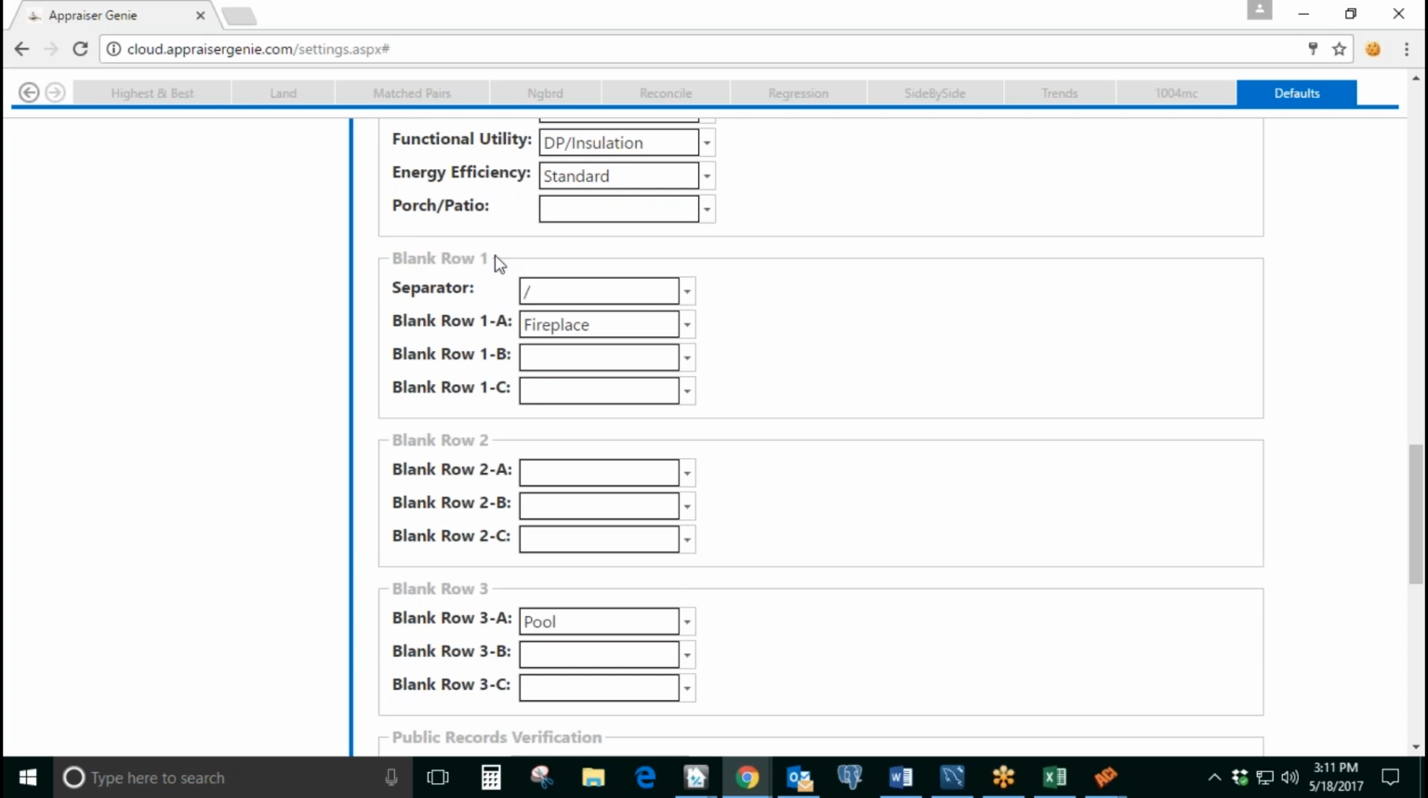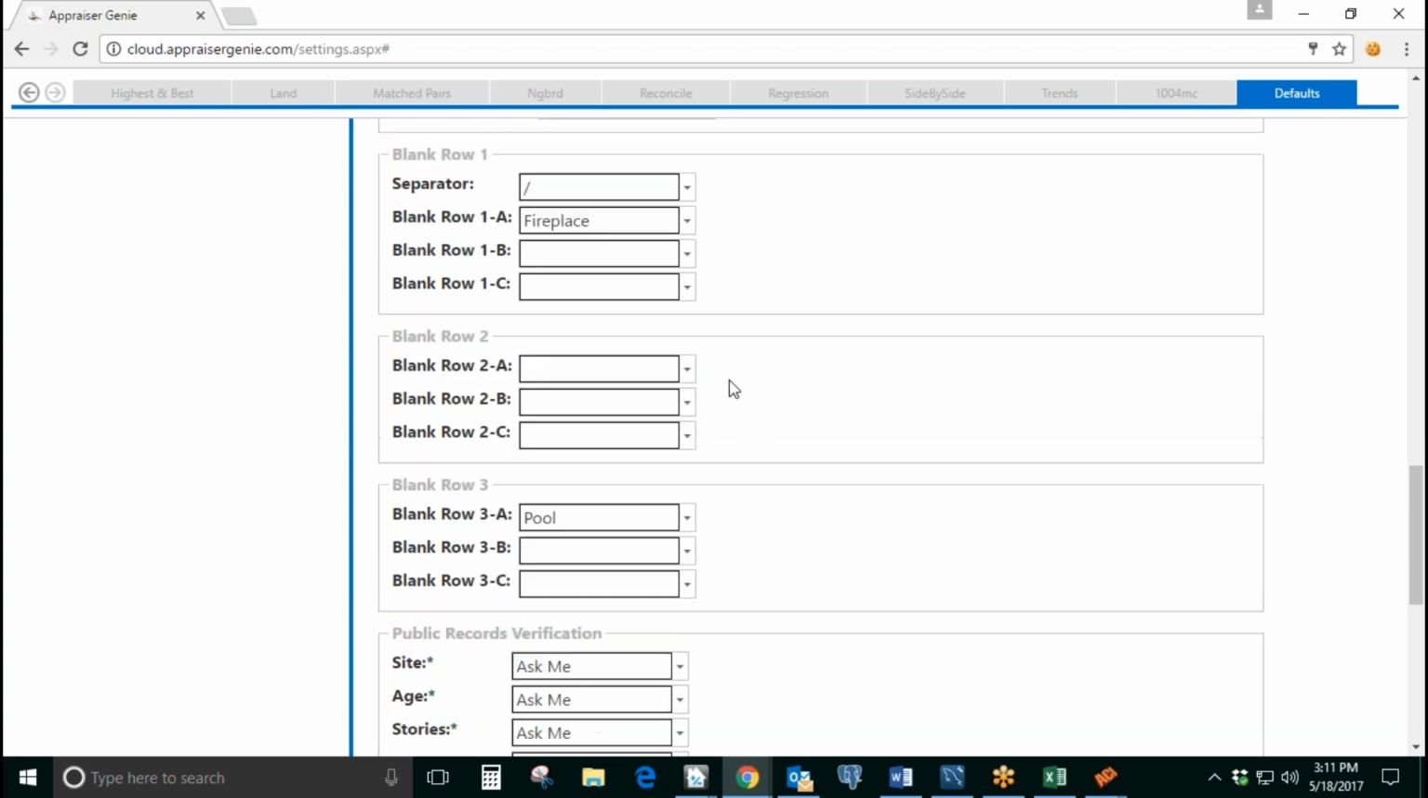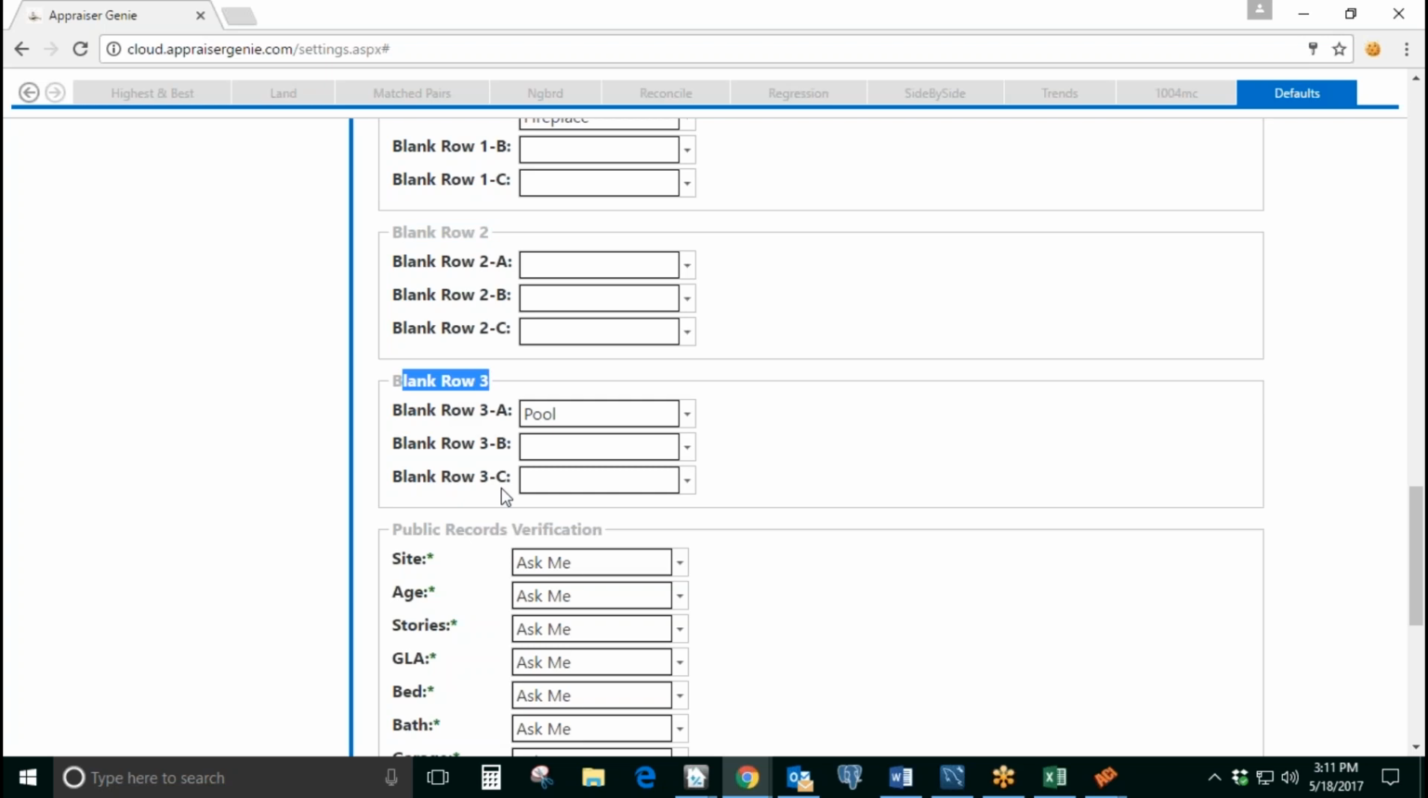Alright, so earlier I was referencing blank row 1, blank row 2, blank row 3. You're going to notice I have fireplace in row 1A and I have pool in row 3A. So technically for each blank row in the report at the bottom, you can put up to 3 things in each row. So if you want a fireplace in row 1, followed by in-law, followed by outdoor kitchen, all of this will show up in blank row 1. And as stated, it can cut some of this off. Generally, I just simply leave 1 in there. Blank row 2, I'll leave blank just because it may vary too much to actually put something in there. And then blank row 3, I'll leave pool in there.